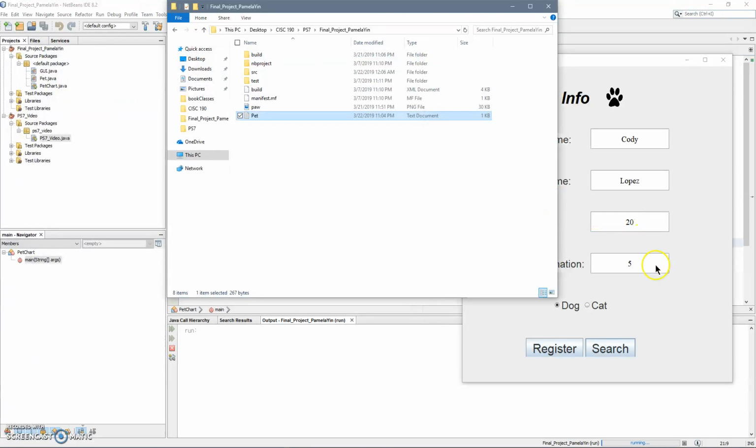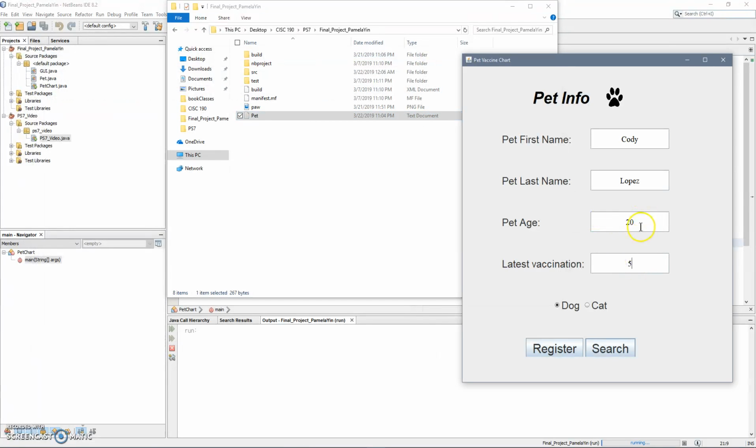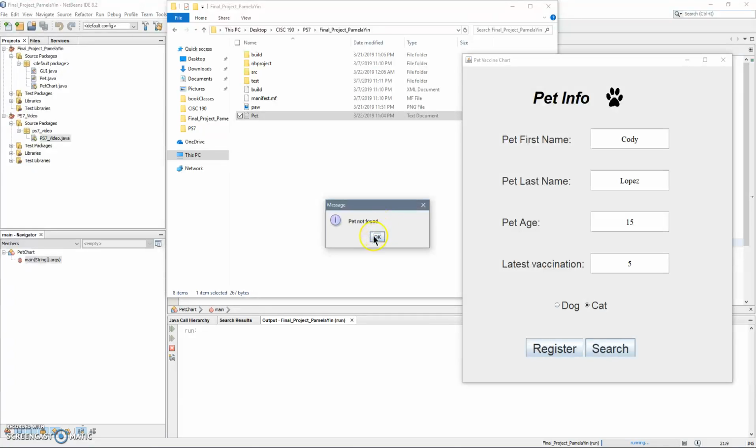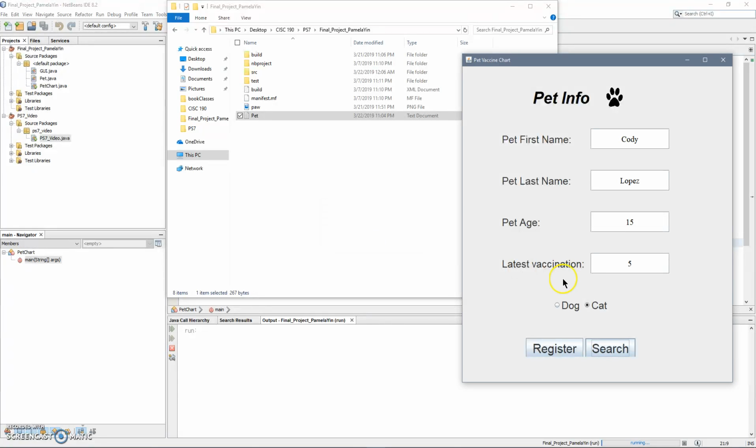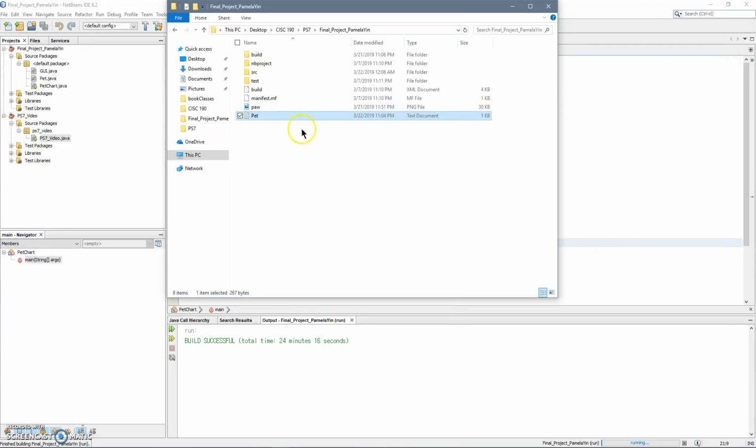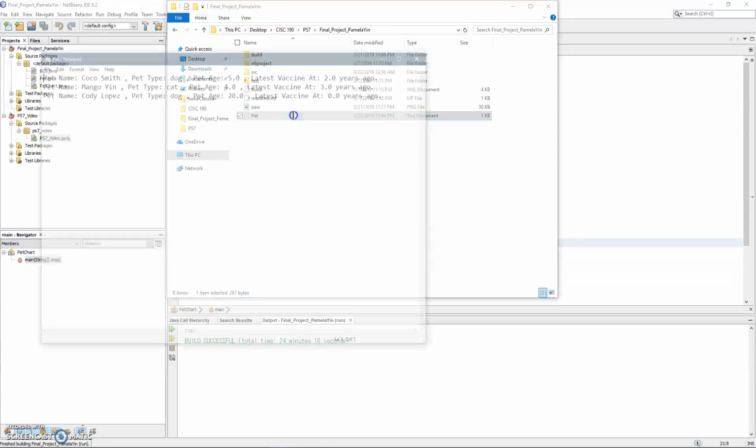And similarly, if I want to check a pet, let's say Patch 815, and it's a cat, if I search, it says pet not found. So I think I was able to go through, and it was able to save this without any errors.